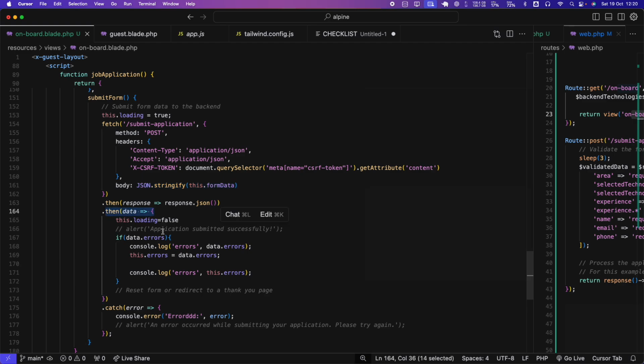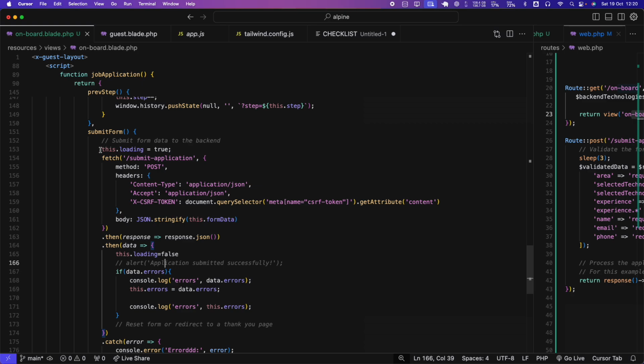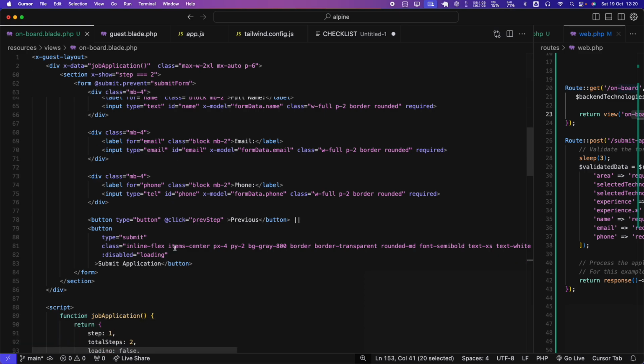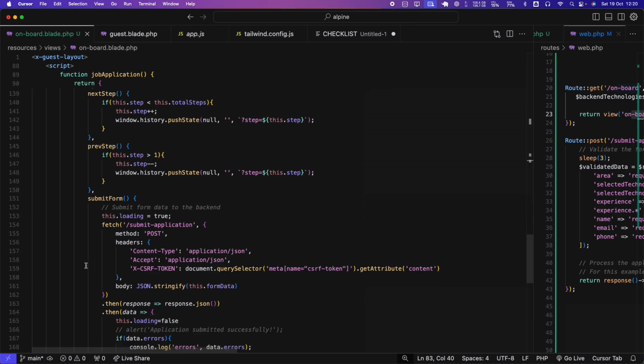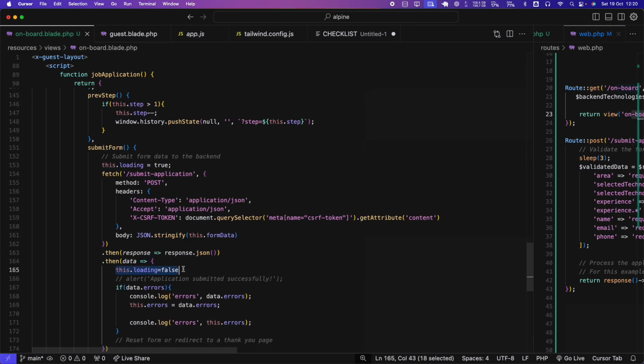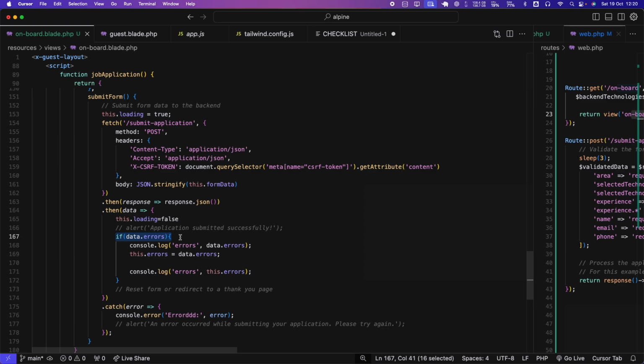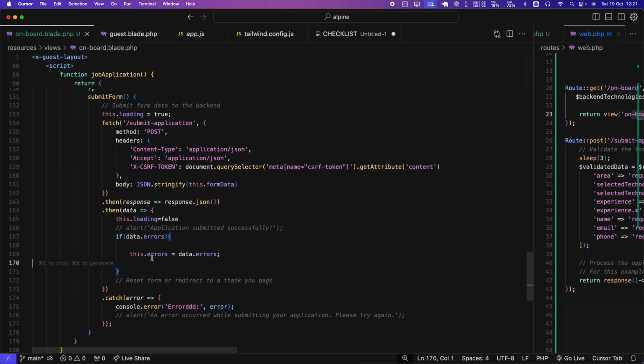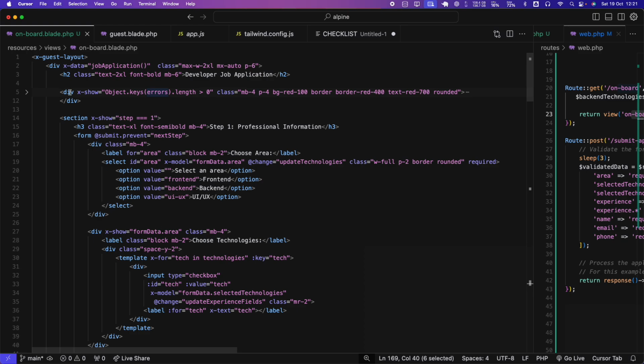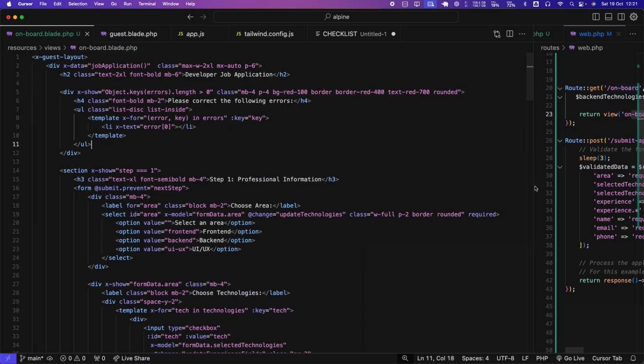Whenever we initiate the request, we have to make the loading equal to true so that we can disable any buttons. In this case, we need to disable this submit button. And after this is successful, we need to make it false and also check if there are any validation related errors. If there are any, then we need to initialize this errors variable with the errors from the backend. And these errors will be displayed over here by running the loop on this errors object, and we can display all the errors here.